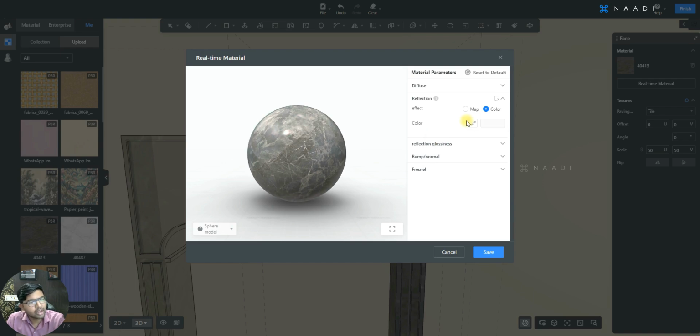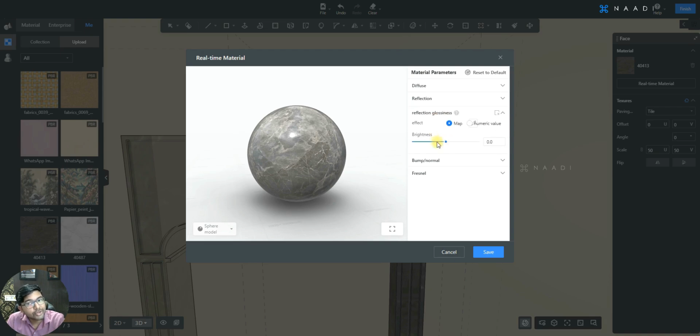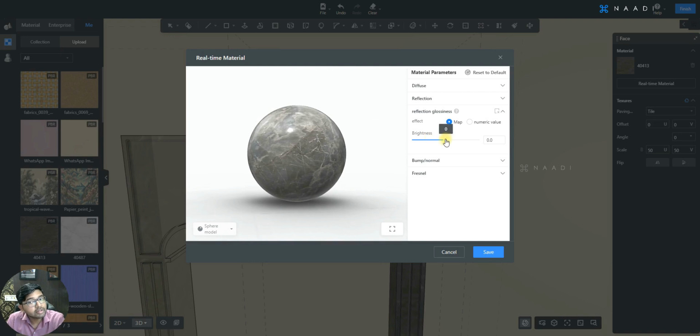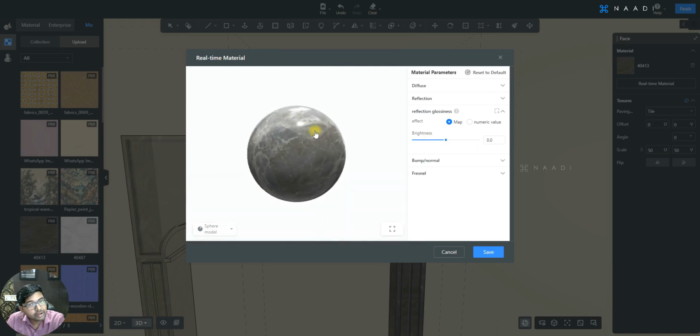Can you see here? And now you might be wondering, what about the glossiness? How can I control the glossiness of this texture? That is where your third map comes in, which is your reflection glossiness. Using this, you will be able to make any texture as glass finish, gloss, semi-gloss, satin, or even your matte finish. So in this, if the brightness slider is set as 0 or 100, it will be a high gloss finish. Can you see here how reflective it is?